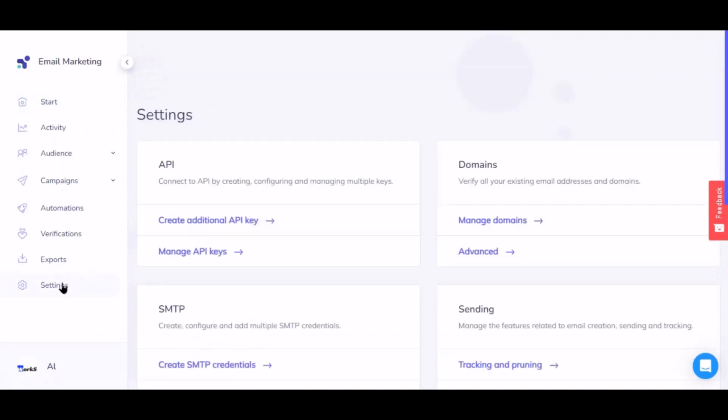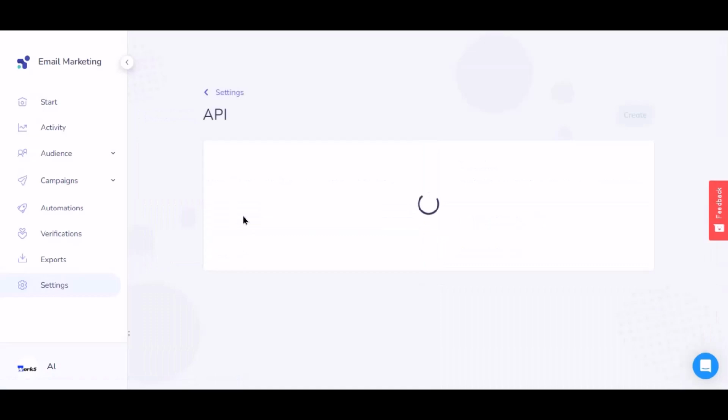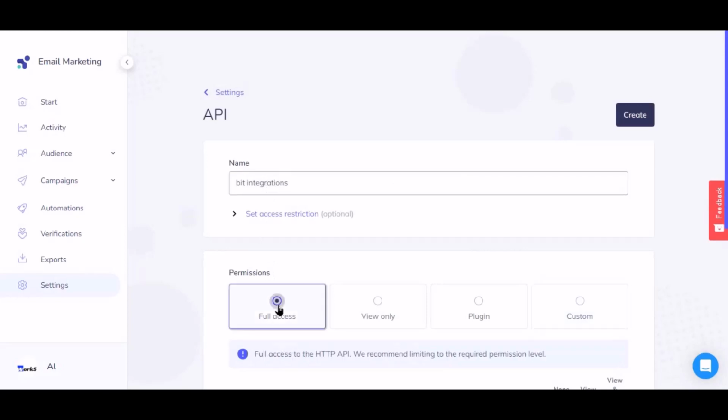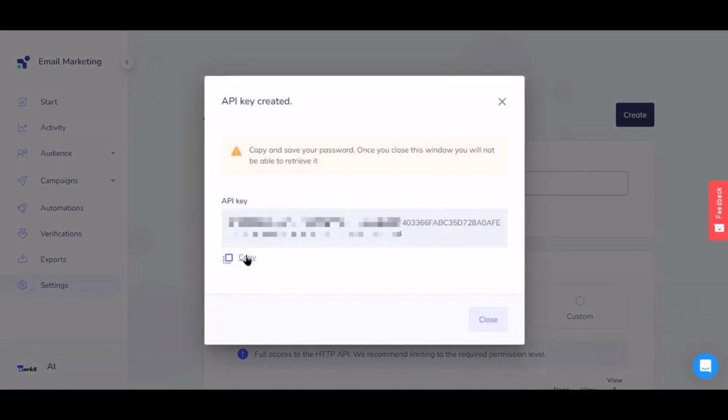Now click on Setting and navigate to API. Create additional API key. Give a meaningful key name as you want. You need to grant full access permission to make the API successful. Then click Create. Now copy the API key.